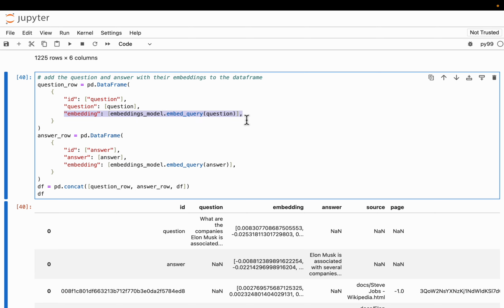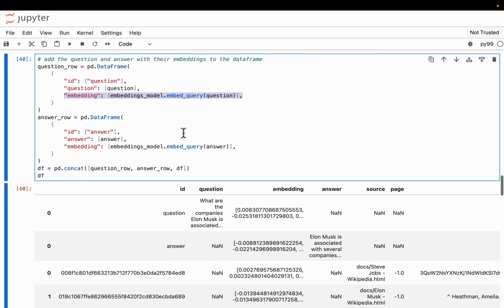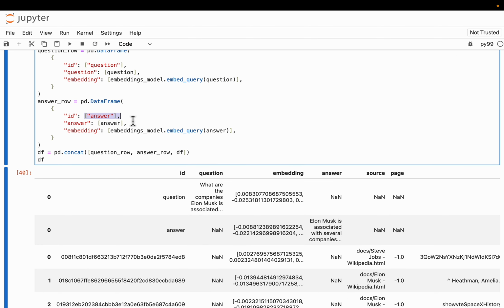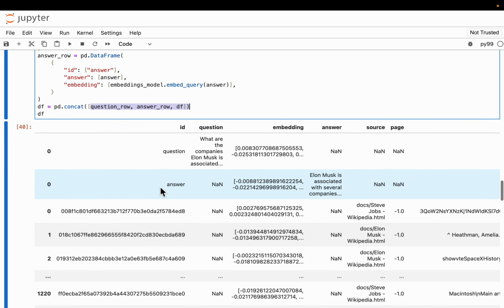for this question, we have created the embeddings. Okay. And similarly, we already have the answer or the response from the LLM. So this time we set the ID as answer. Okay. So the question is obviously empty. Now this is the answer. And for the answer also, we are creating the embeddings. Okay, so we are adding these two rows to our existing data frame, which contains our vector database data.